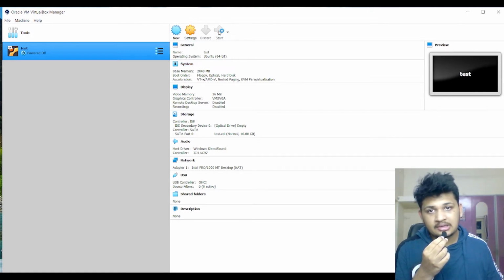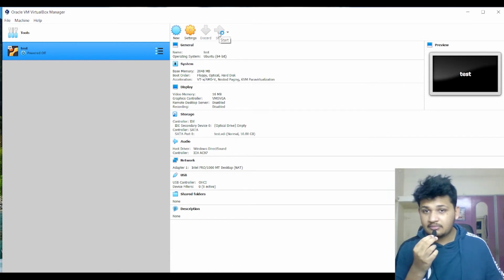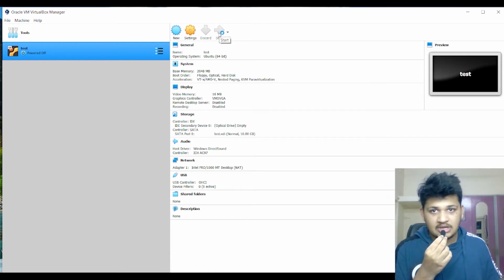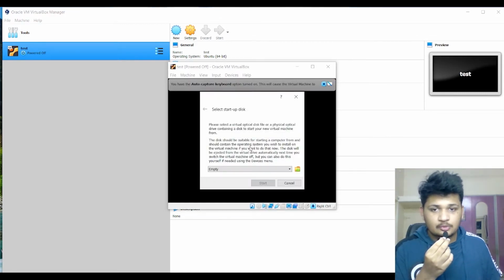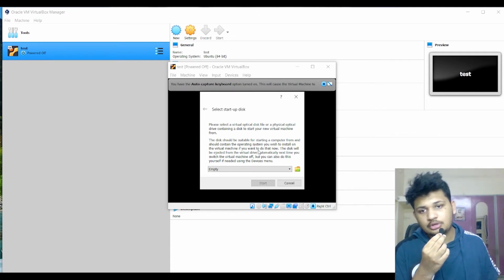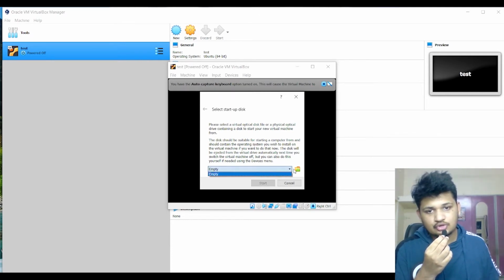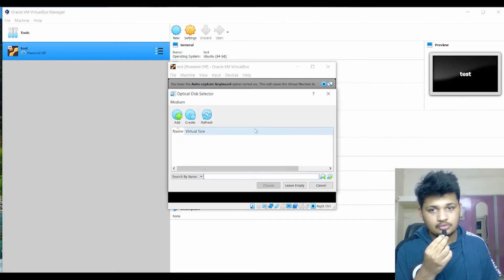So when we click on start, it will open our virtual machine. So yeah, it's opening. It may take some time. Yeah, it has opened. It's asking what operating system you want to install in it. You want to install the Ubuntu that we have downloaded.